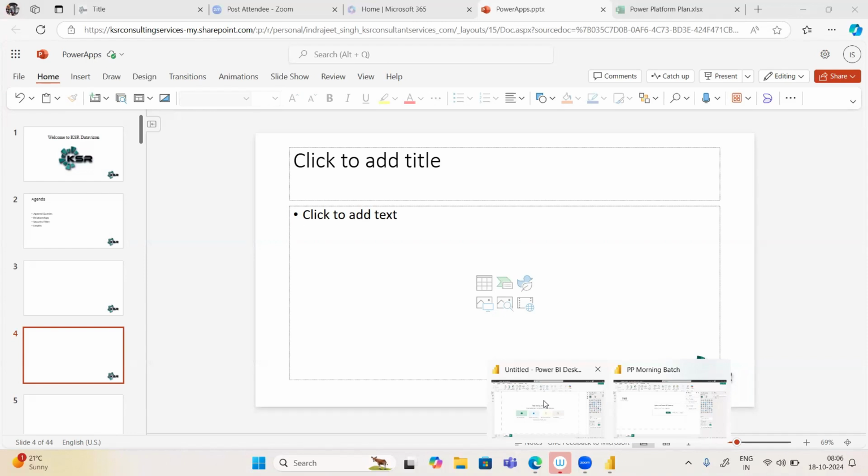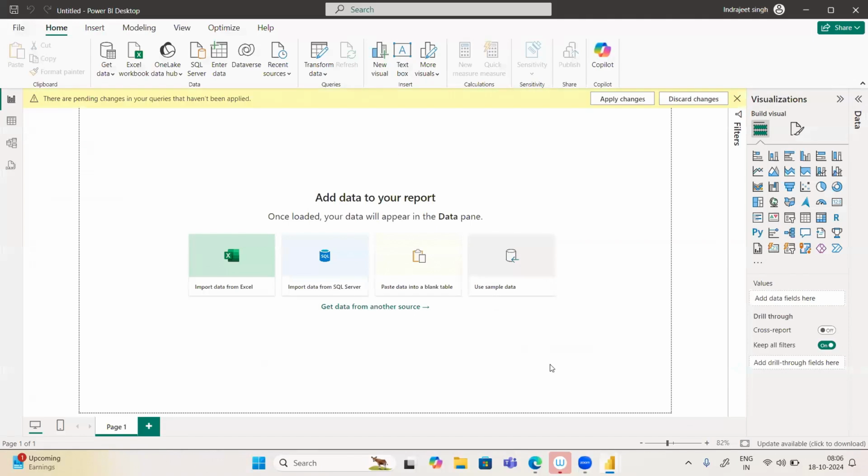Okay. Just a second, I'm plugging in my charger. Okay, so as of now, let's discard the changes.